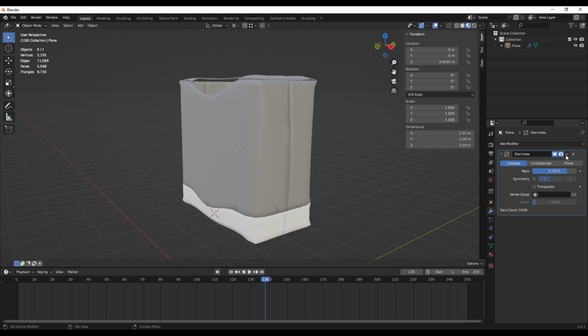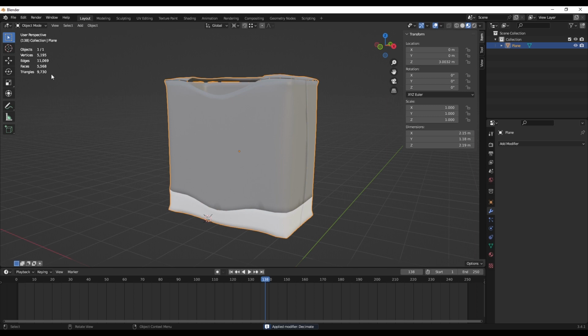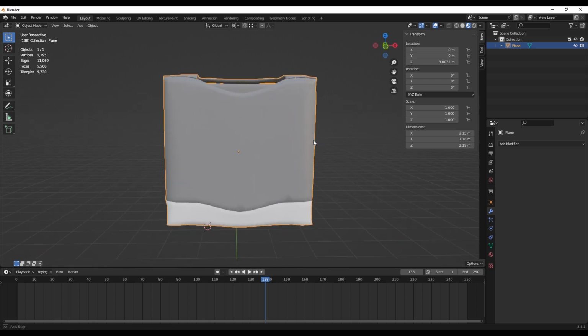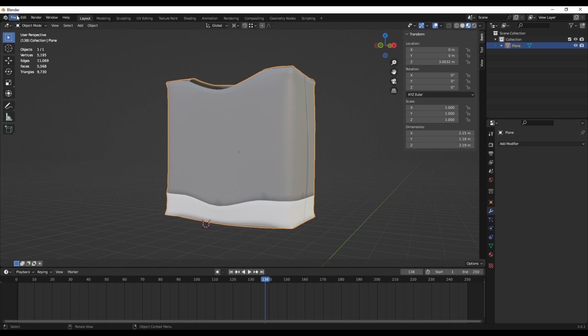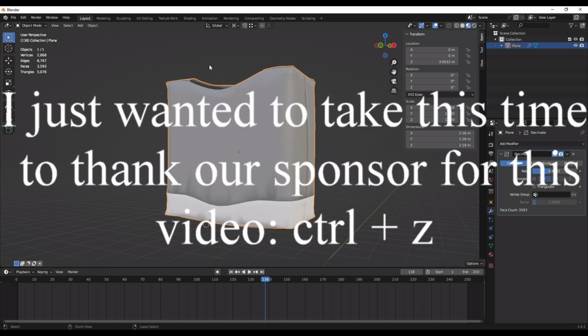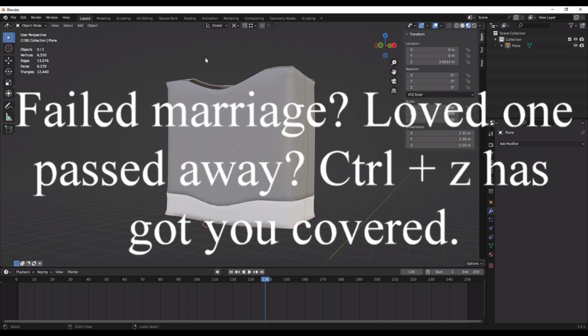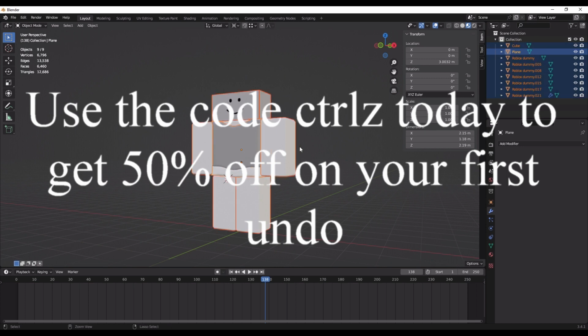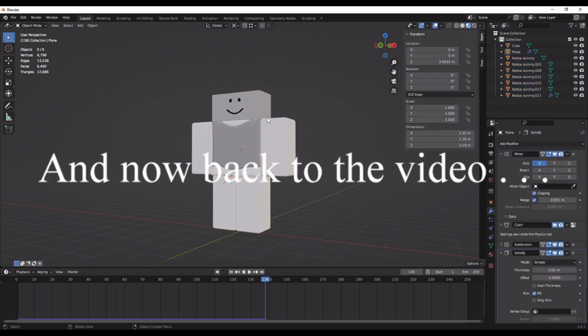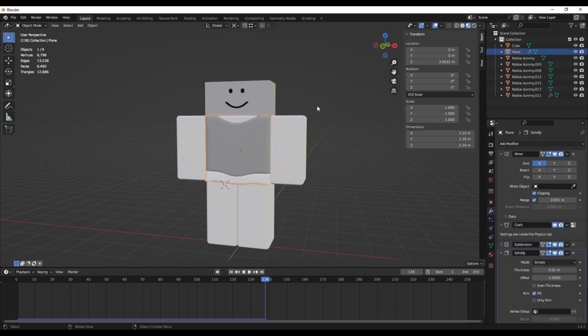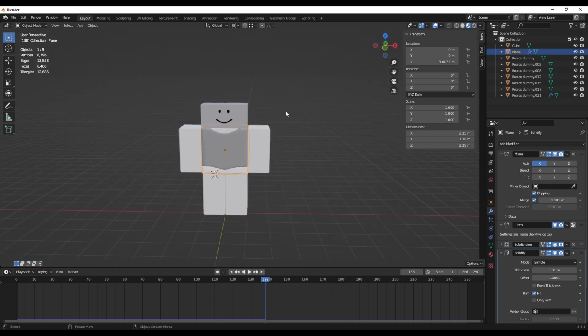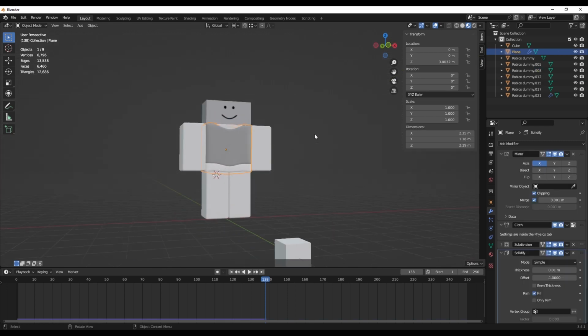You can either do it right here in the apply, or you can do Control A. And make sure the triangles is below 10,000. If it's not below 10,000, you have to come back here and decimate it again to make it below 10,000. Otherwise, you won't be able to upload it. And then do, actually, I'm skipping things. What am I doing? Okay. I forgot about the sleeves. Silly me.